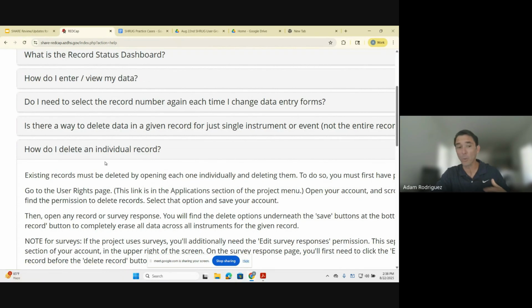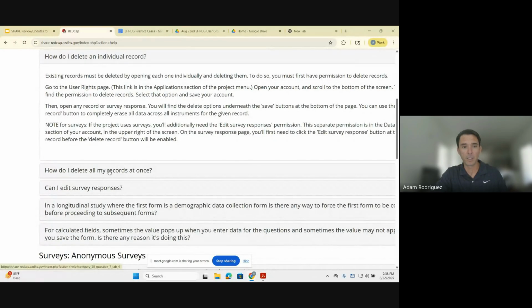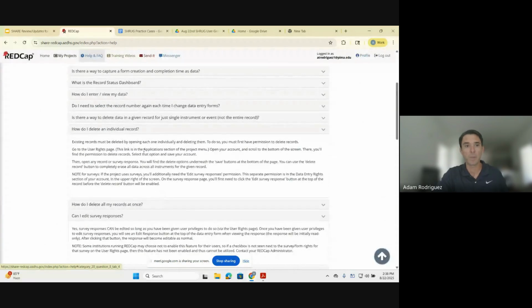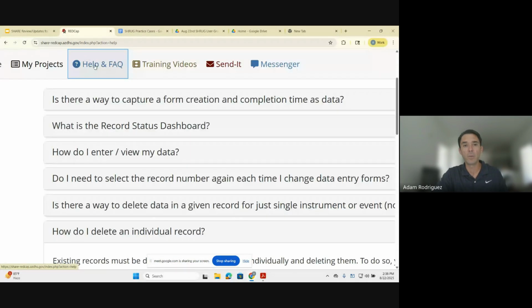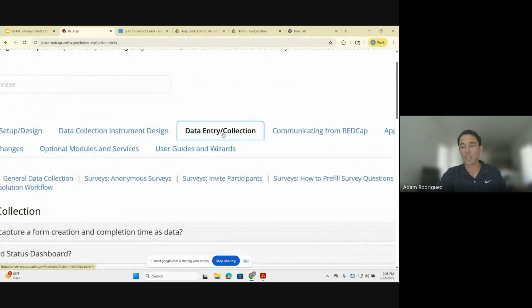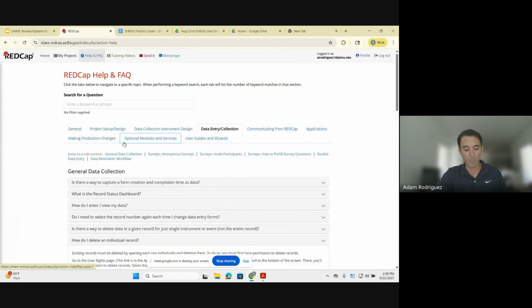Can I delete my own record? Can I edit my survey responses? These types of things. So this is how you get some general quick questions answered, by going to Help and FAQ and going to the Data Capture, Data Entry and Collection tab. It's probably just now occurring to me I should just link these directly into the data entry guide so you don't have to hunt these down. Okay.